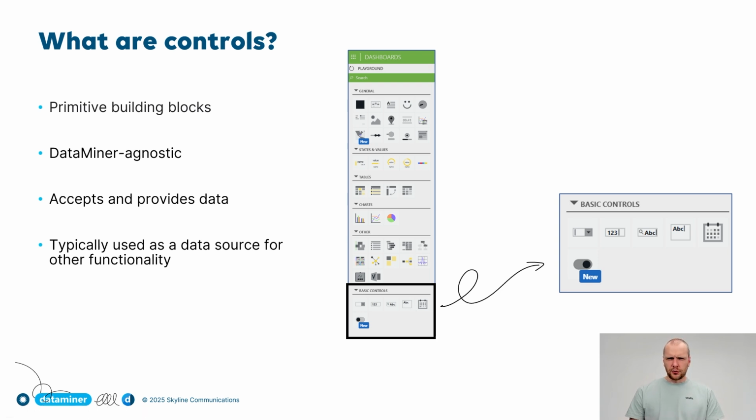Now, what are controls? Controls are the most primitive building blocks that we have in low-code apps. They are very small and they do one thing. They accept input from the user. So these are used to gather information from the user. They are typically DataMiner agnostic, which means that it's not known or related to a DataMiner concept. No, we're dealing with texts, with numbers, with dates, and so forth.